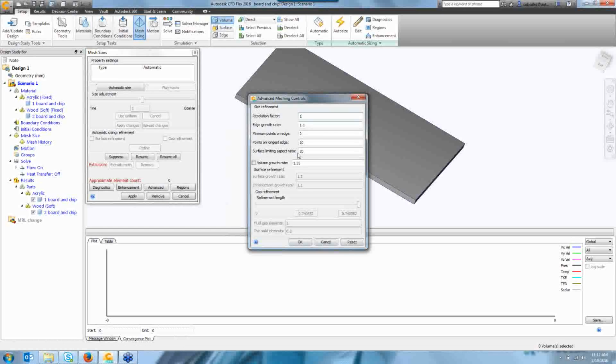Just to add something, the edge growth rate, the 1.1 there, means that adjacent elements can be no more than 10% larger in size than each other. If we wanted to improve the mesh quality, we might drop that to, say, 1.05, which means that if we refine a mesh and spread it out by using spread changes, the adjacent elements can be no more than 5% different in size.